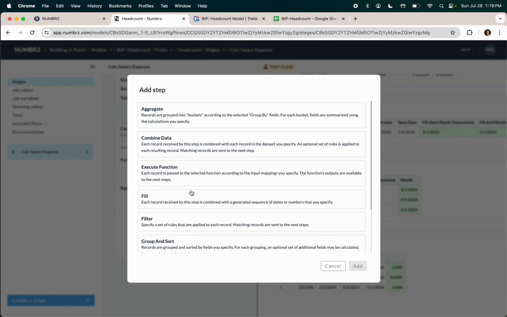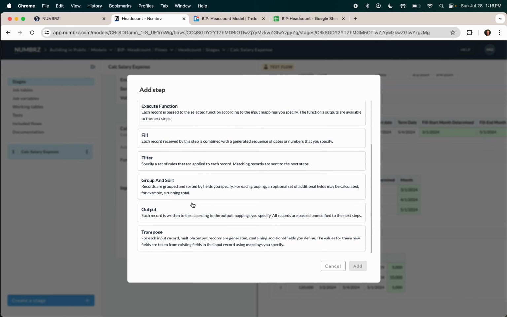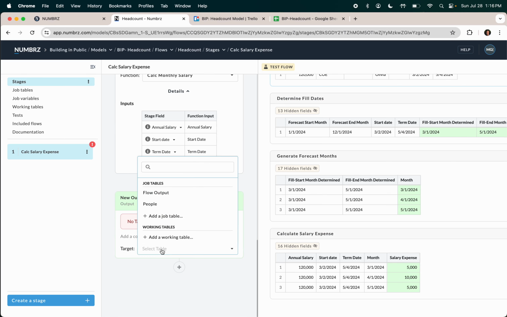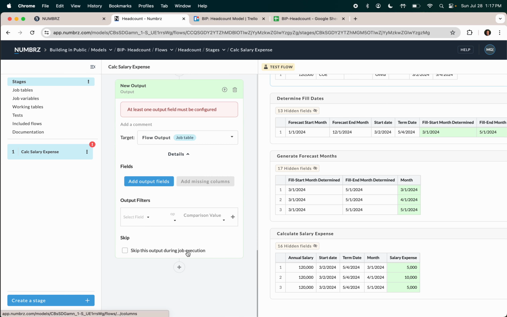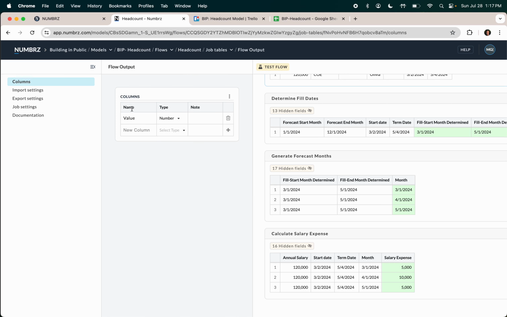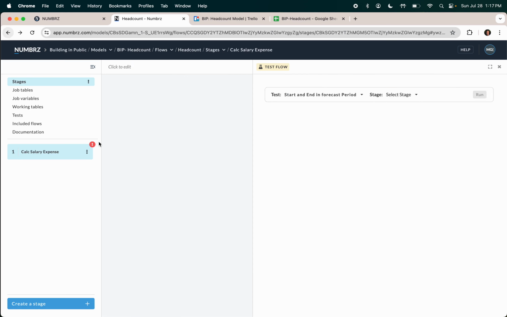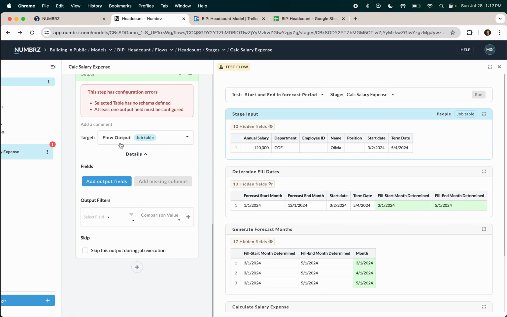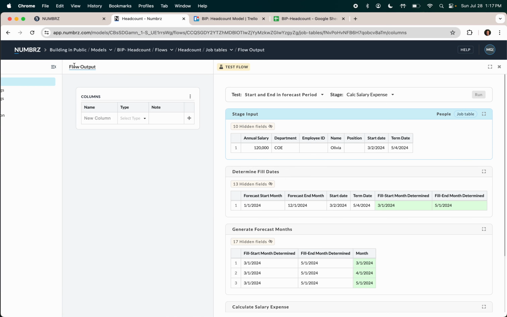Okay, last step here. What are we going to do? Now we've done our salary calculations. We want to output it, and you can either do job tables or working tables. Job tables are external to here. We already have one created called flow output. If we go look at the schema real quick, it came in with a value, but let's just take that out. And let's go back here. So we have a flow output, sorry, and I think we called it just salary expense.